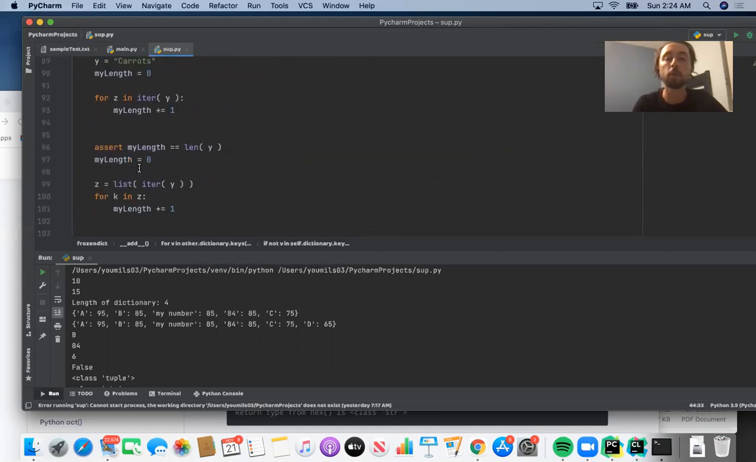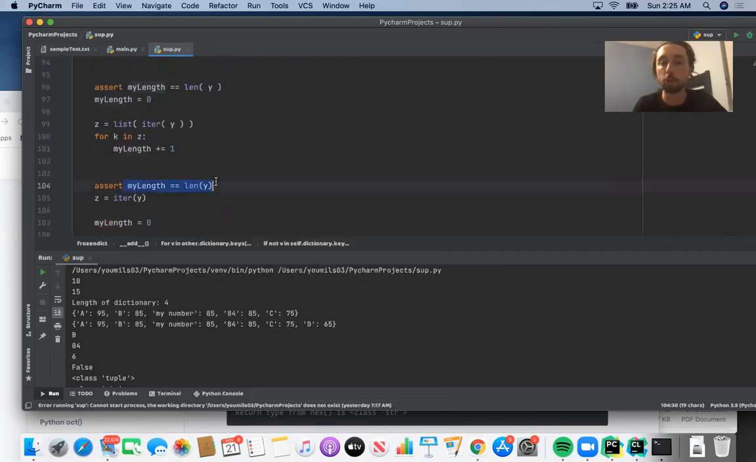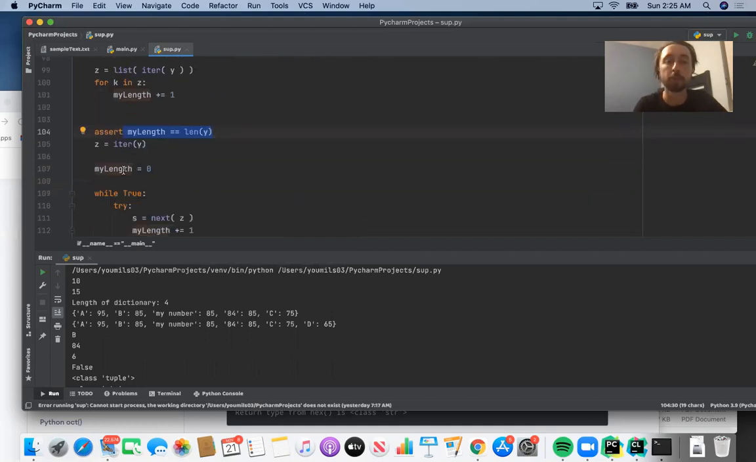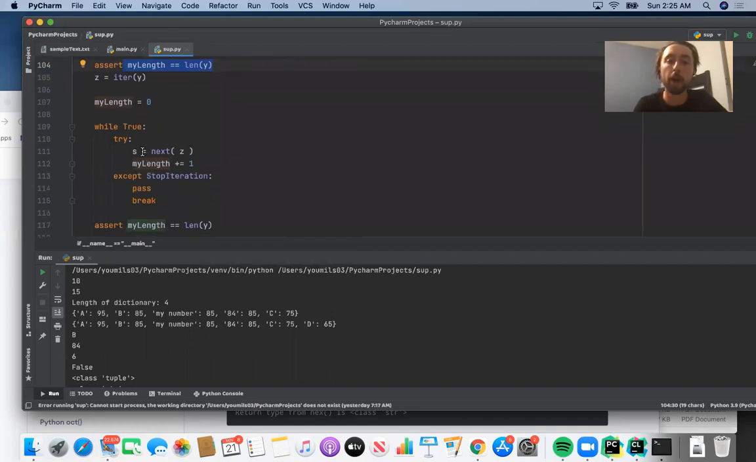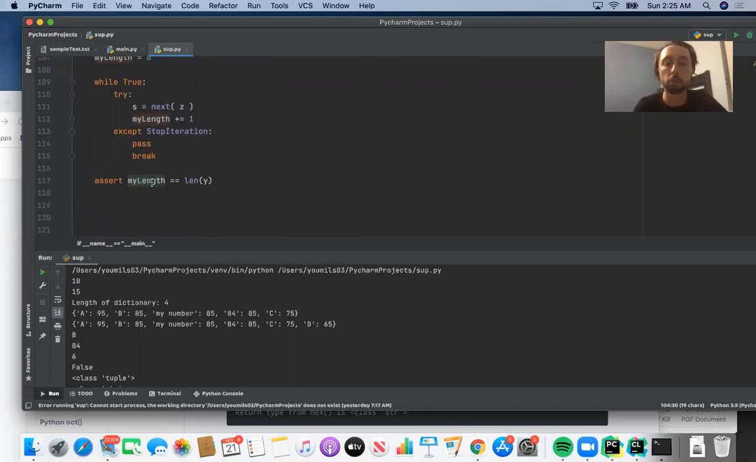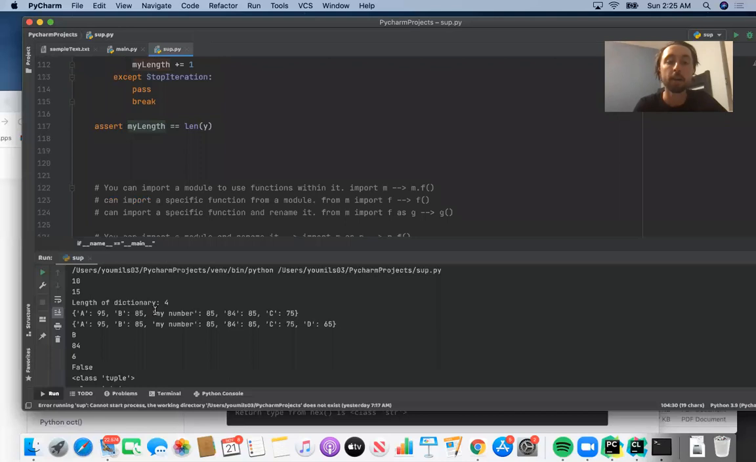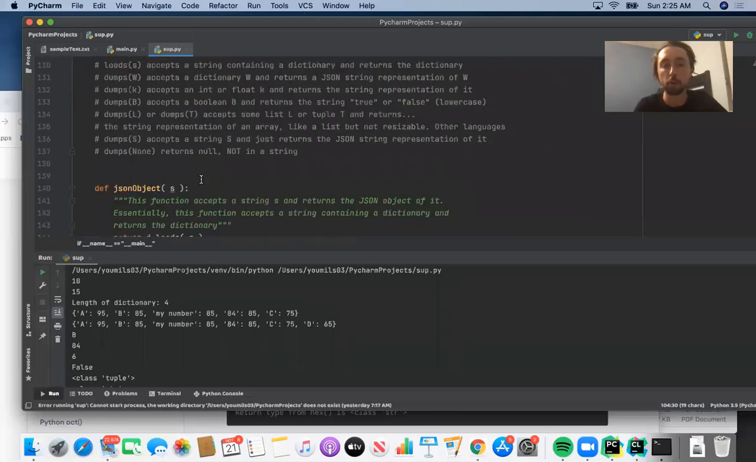And we try it again with a list of iter of y. So my_length equals 0, z equals list of iter of y. For k in z, my_length plus equals 1. And again, there's no issue with asserting that my_length is equal to length of y. That's a true boolean. And then z equals iter of y, my_length equals 0. While true, try s equals next of z, my_length plus equals 1. Except StopIteration, pass, and break. So assert my_length equals length of y, and again we get a true boolean. There's no issue printed on the console.